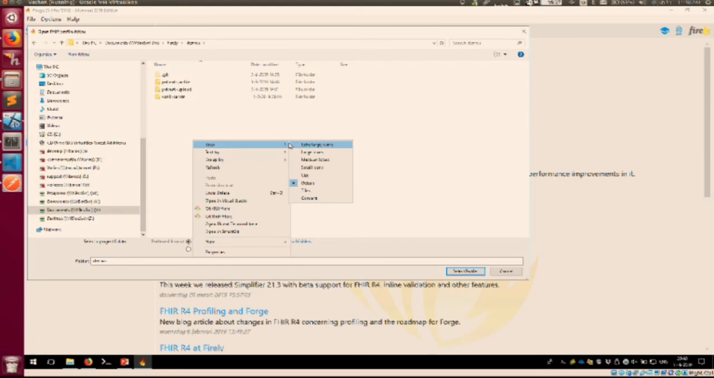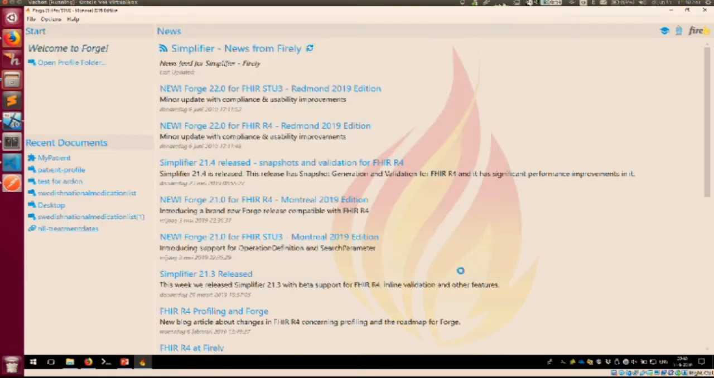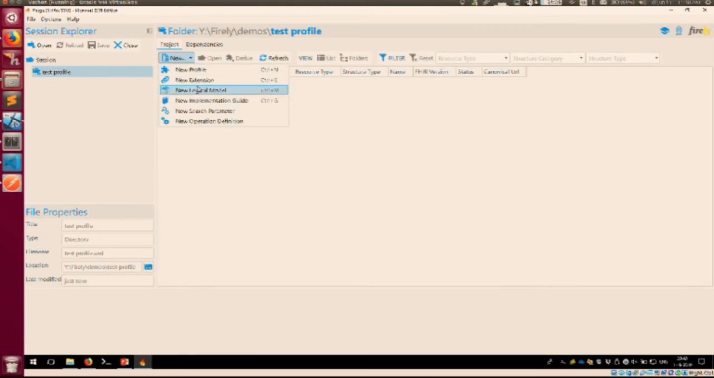Make a new folder. And it'll open up and load the core FHIR specification, which takes a bit of time. But after it does that, we can go and create a new patient profile. So you can see that with Forge you can create extensions, which you can use in profiles to extend the FHIR data model in case you have some data that isn't available. You can also create logical models. It's a bit of an advanced use case, as well as new search parameters and operation definitions.